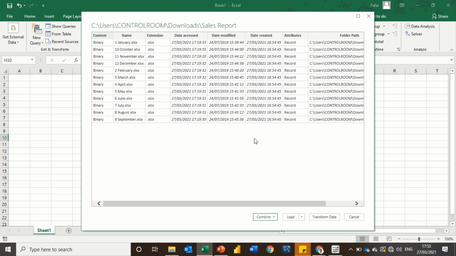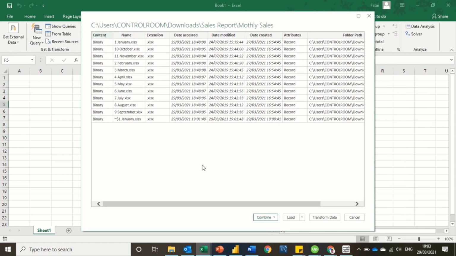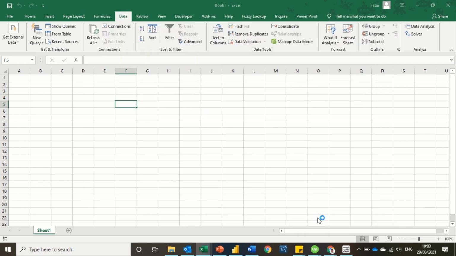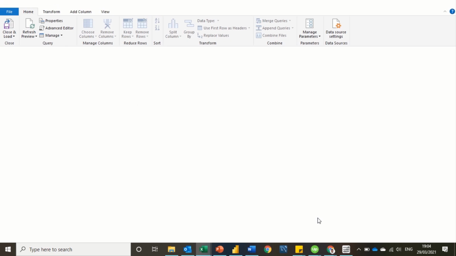All right, so I have it. I have all my Excel sheets all the way from January to December. Supposing my data is clean and doesn't need any transformation, I can just click on combine and go straight ahead to combine the data, but I still need to do some transformation. So I click on transform data to go into the Power Query editor.